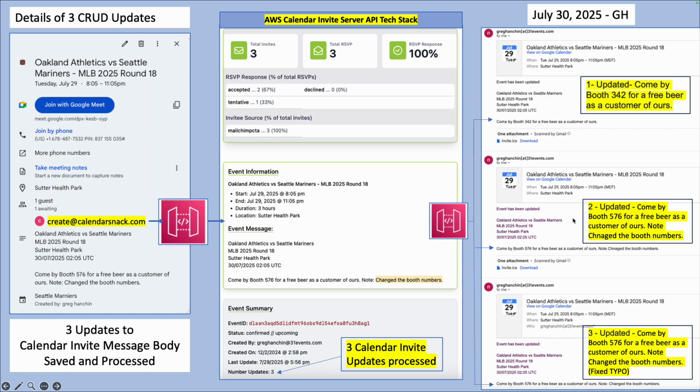There's the evidence here, July 30th from the data set of July 29th. Update 1 was I basically inserted into the message body over here. It reprocessed the stack, and then we automatically sent out the calendar invites. I essentially said, come by booth 342 for a free beer.